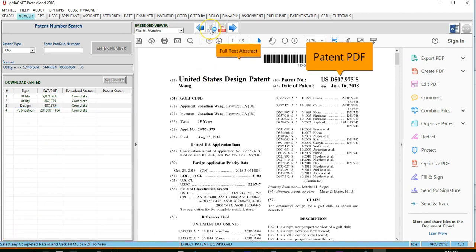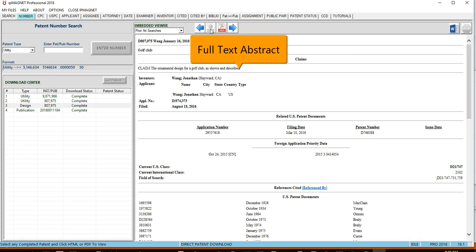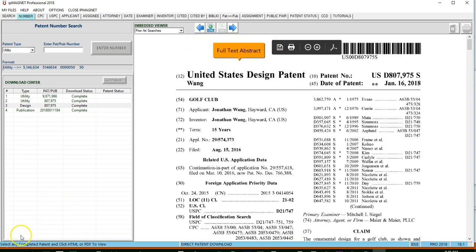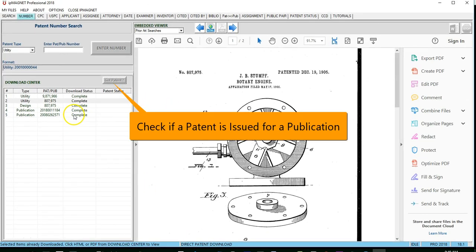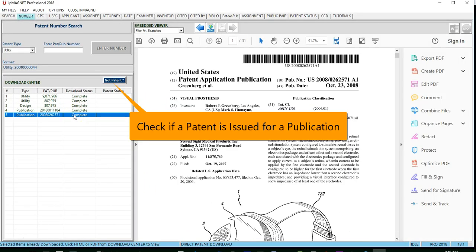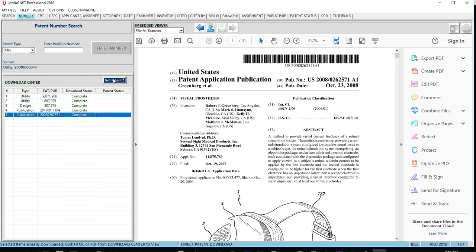You can toggle between abstract text and PDF image. For the downloaded publication, you can instantly check if a patent is issued by selecting Got Patent.